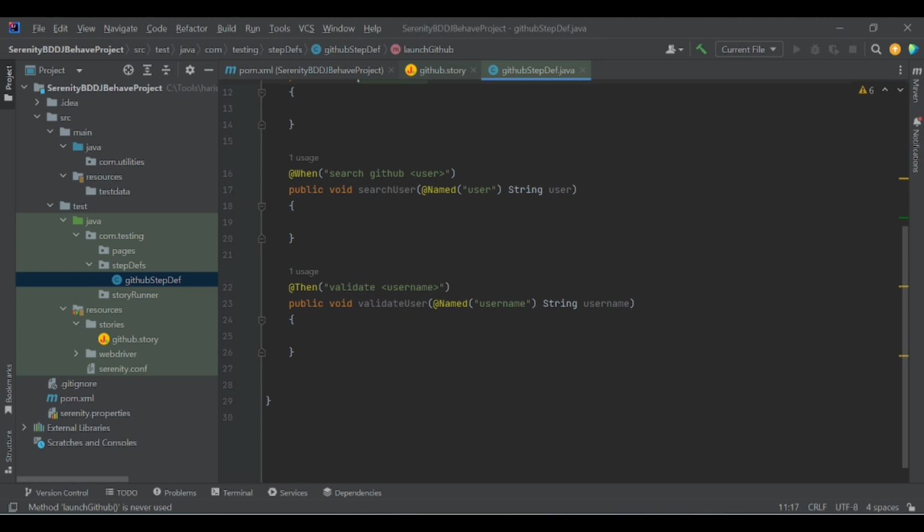This is all about this video. In the next video, I will explain how to create the pages and how to integrate the page elements with the Gherkin steps.